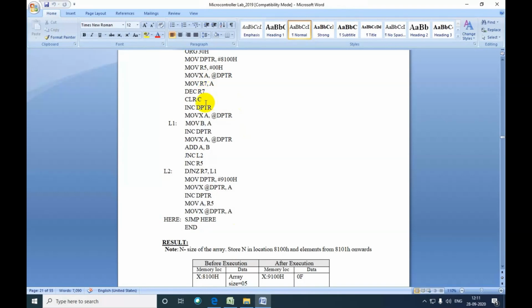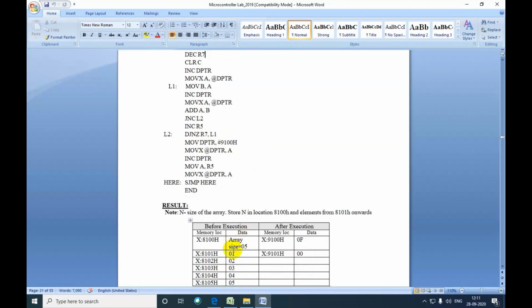I am clearing carry, so that for sure it is 0 and doesn't contain any junk values. Next, incrementing DPTR. The first data is fetched to A and copied to B temporarily. The second data is fetched by incrementing DPTR and is also copied to A. We are adding the first 2 numbers, that is 1 and 2. If there is no carry, 1 plus 2 is 3, so there is no carry, and it will jump to L2.